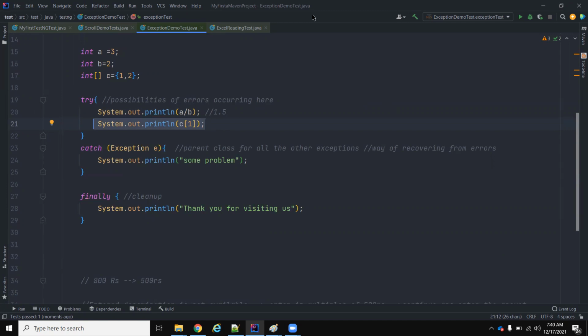Sorry to interrupt, I have a doubt. In the try block, you have two operations. If the first operation fails and the catch handles the error, is there a way to go to the second operation in the try block, or do we have to put it in two try blocks? If you want to execute the second operation, then you have to put it separately.